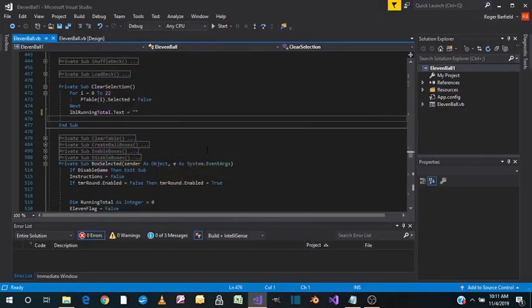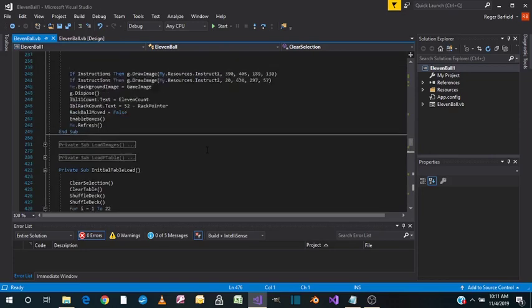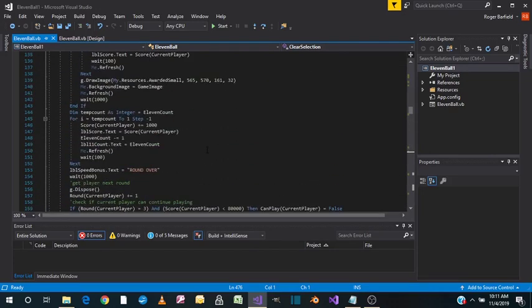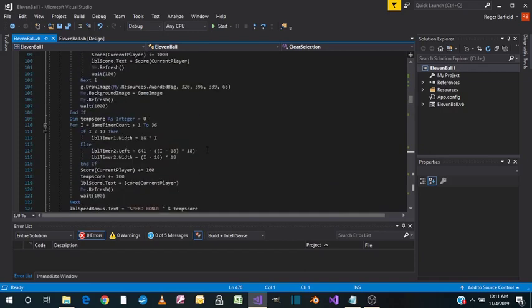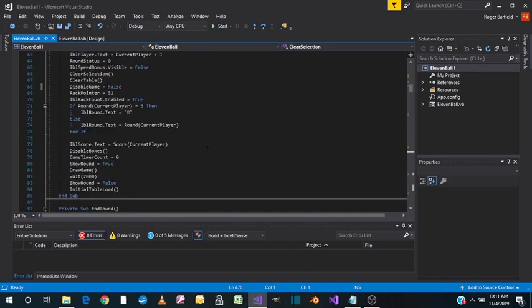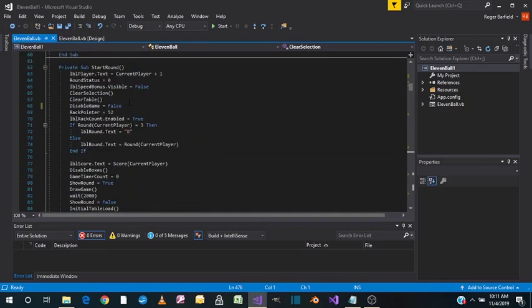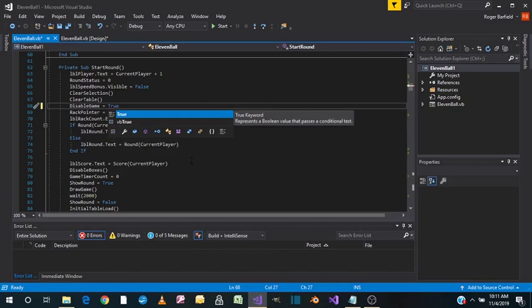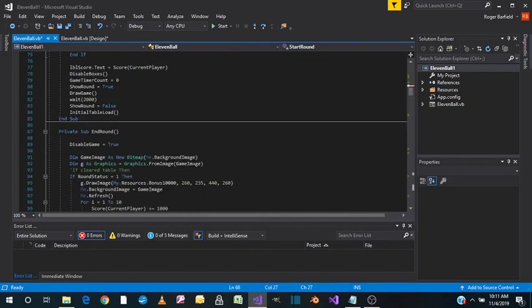And the other one is easy enough to fix. We go up here to our start round. That's why we reset the disable game. Let's go ahead and disable the game at the start of the round. It's already disabled at the end of the round, but let's go ahead and keep it disabled.